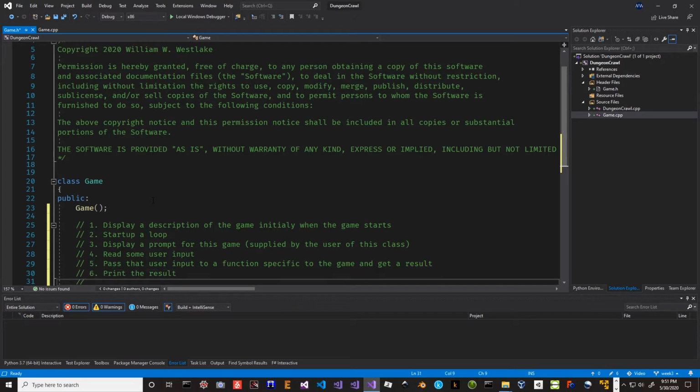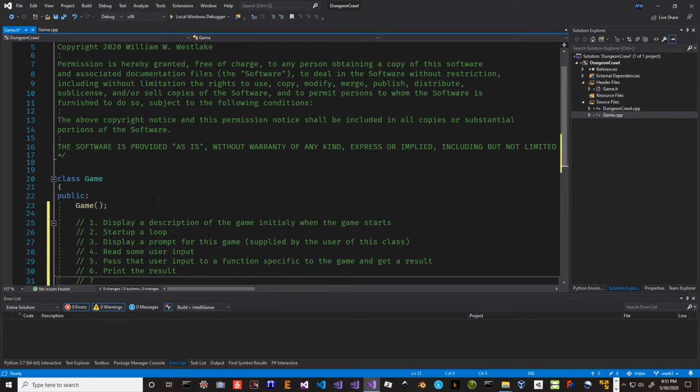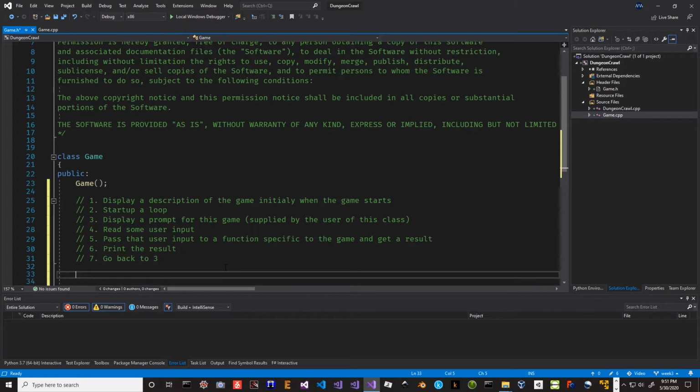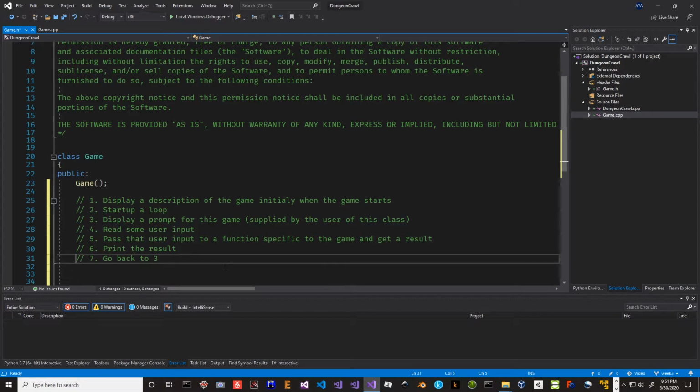And then 7, we're going to go back to 3 and display the prompt again. All right, so those are the general things that we need to do. So that's the requirements that we're going to fill.